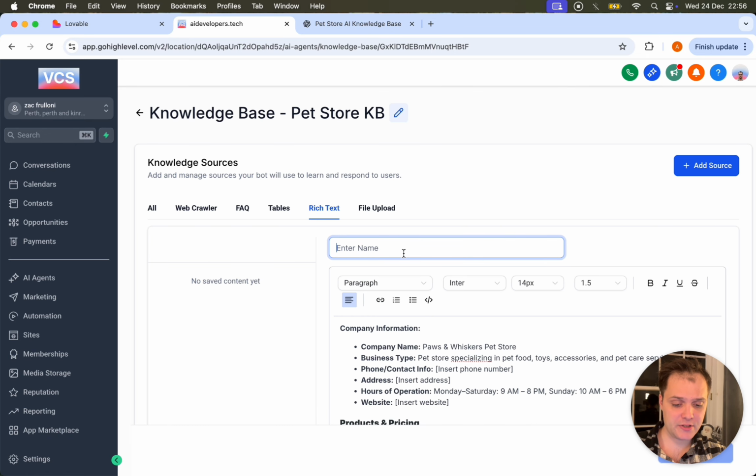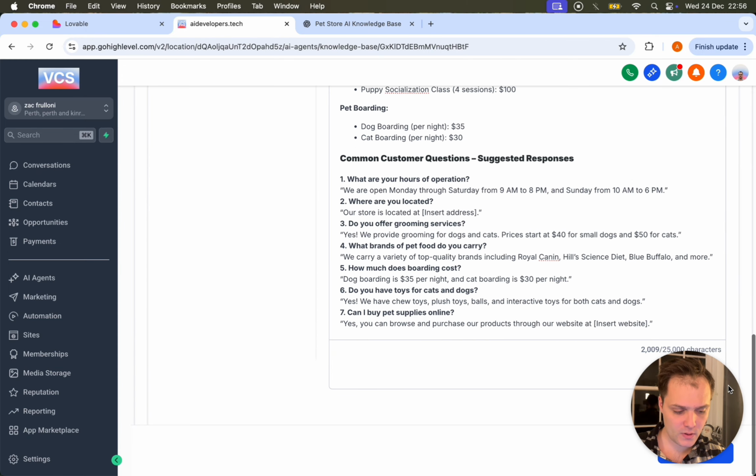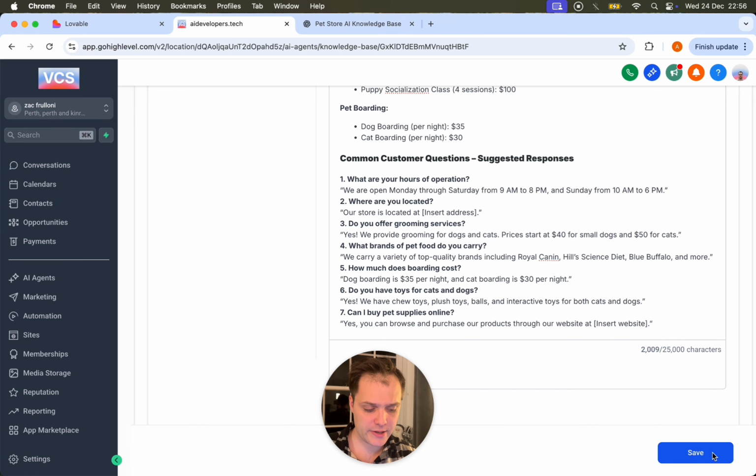we'll just paste the information ChatGPT just generated, and for name we'll just enter our pet store KB. As you can see, you can also upload files, tables, which I'm assuming would be spreadsheets, questions and answers, and a web crawler also, so you can get information from web pages. So once you've given a name, we'll just go ahead and click save.